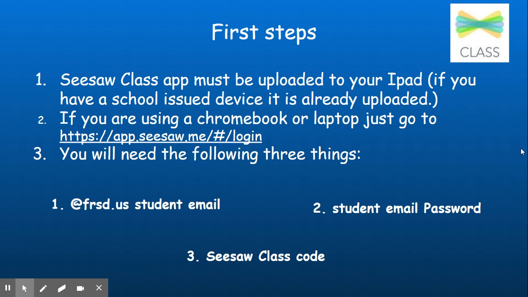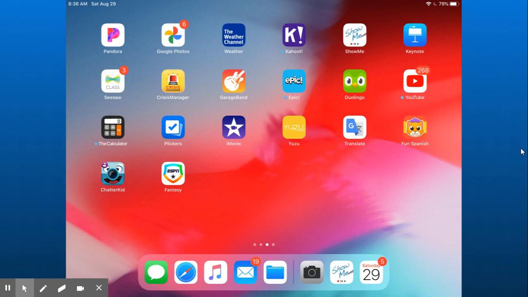Please do not worry, your teachers can provide you with your @FRSD student email as well as your student email password. This is what it will look like on your home screen. The Seesaw class app looks like a little rainbow bow tie, and underneath it says the word class.